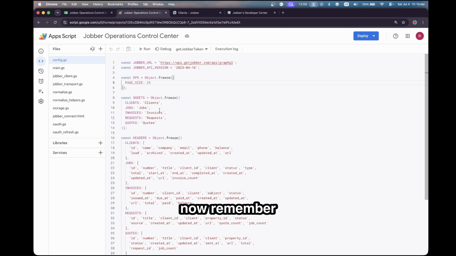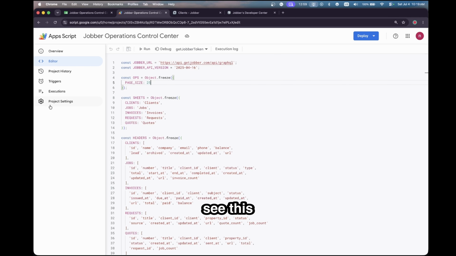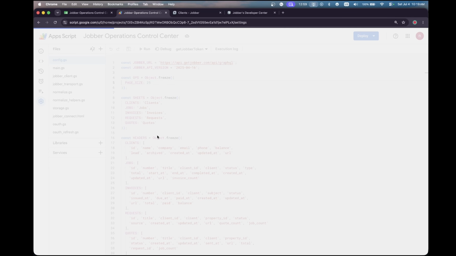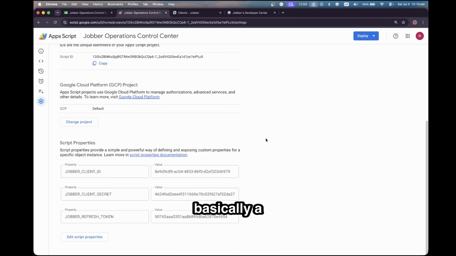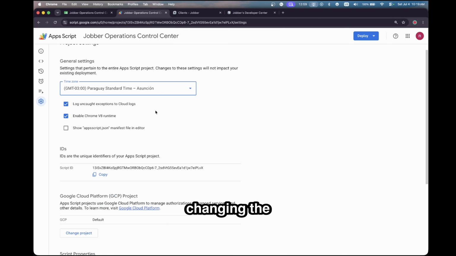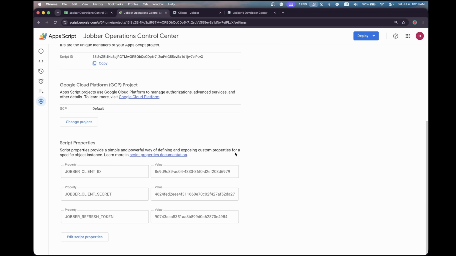Now, remember at the beginning when we were doing the refresh token setup, it got saved somewhere. So if you want to check that token, what you do is you hover over this and you see this little gear here, click there in project settings, and then here you can change basically a lot of things. Like for example, if you're changing the time zone, you can change it there. But then here in the script properties, that's what it uses to connect to your account, okay? In that case, we have your client secret, which is pretty much what we got here, right?